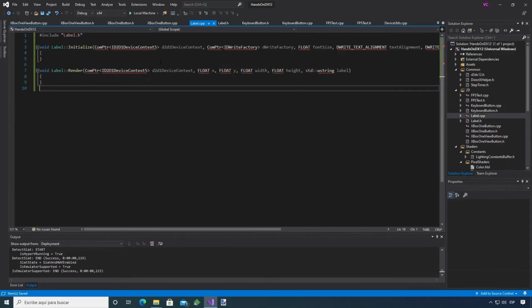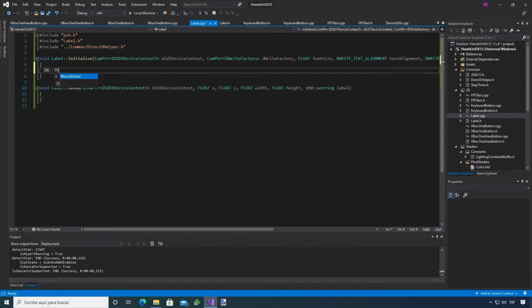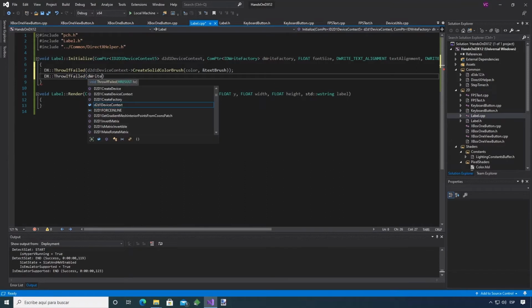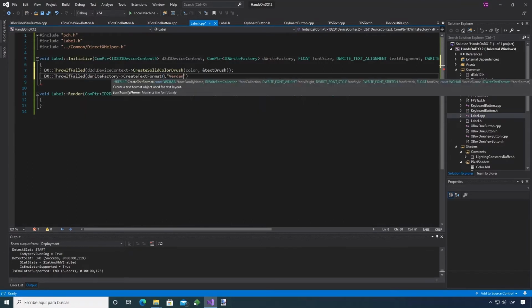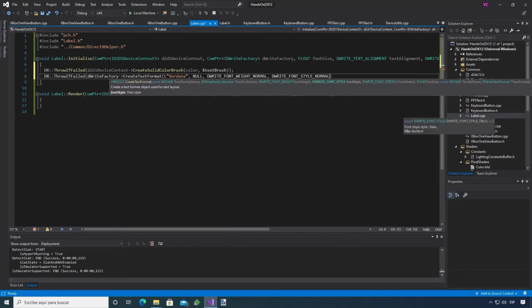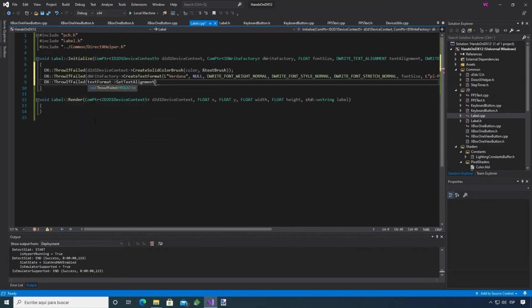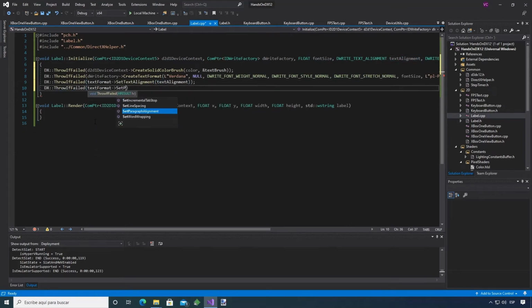Go to Label.cpp, include pch.h, include common DirectX helper.h. In the Label initialize method, create a solid color brush with D2D1 device context create solid color brush, passing the color of the label and a pointer to the text brush. Create a text format using Verdana font without a font collection with normal weight, normal style, normal stretch, using the font size from the function parameters, a locale like pl-PL, and a pointer to the text format. Assign the text format alignment and the text format paragraph alignment.